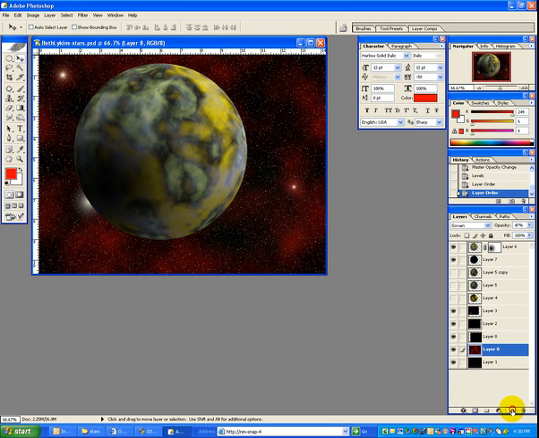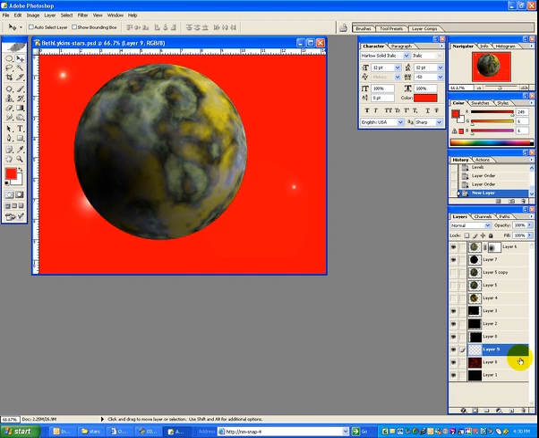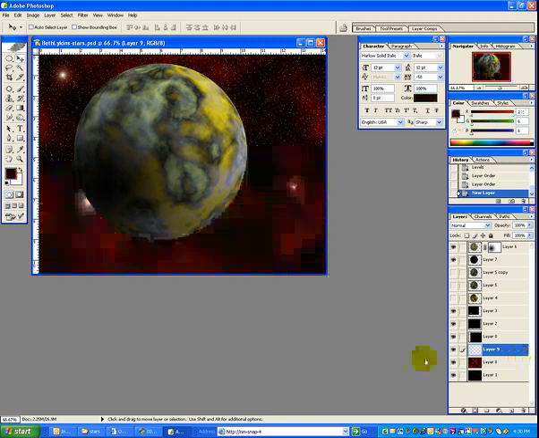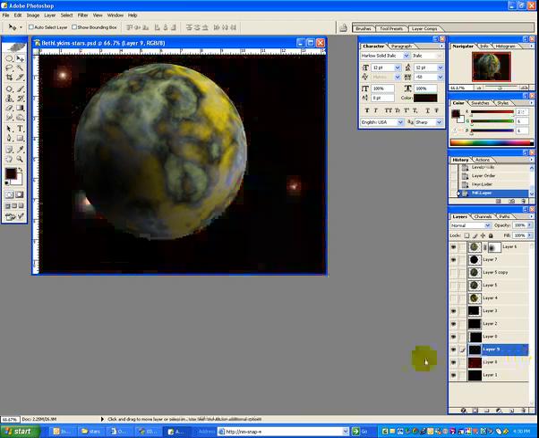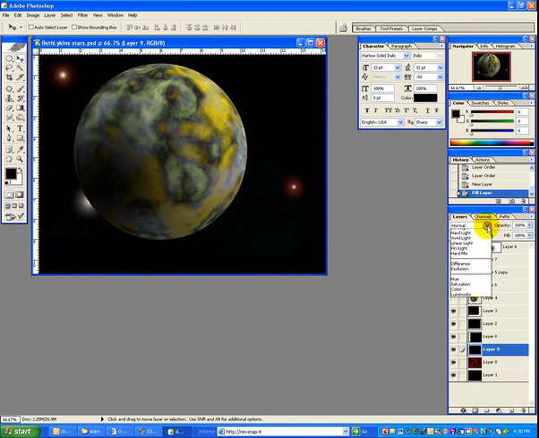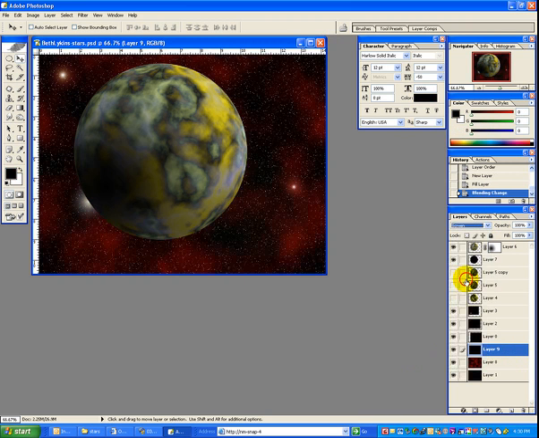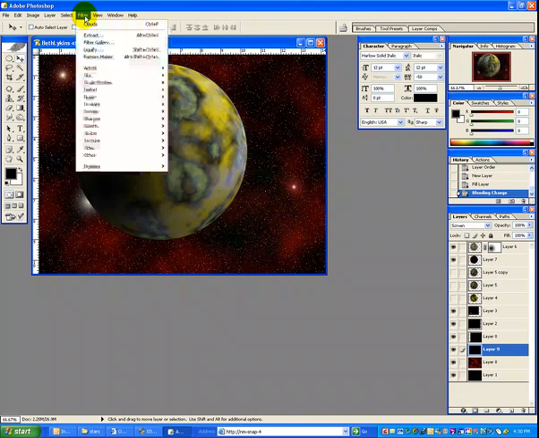Now I'm going to create a new layer above the nebula layer. And I'm going to do Alt Backspace. Whoops. I'm going to do D for default colors. Then I'm going to do Alt Backspace. And set that to screen. And I'm going to do filter, render, lens flare.